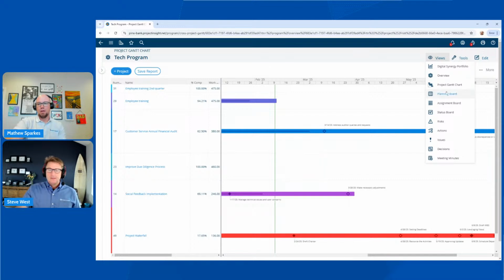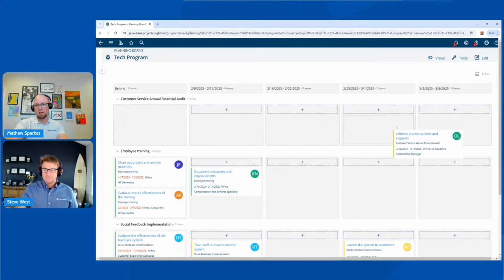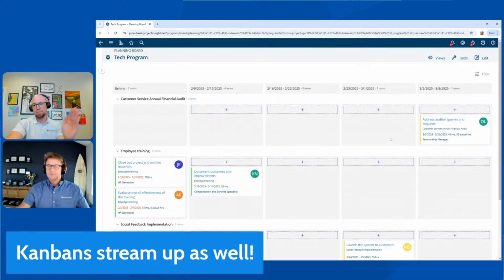That's right. This honestly is, I think, my favorite addition here on the program view, the idea that the Kanbans do stream up as well. So we have the planning, the assignment, and the status board. Now what we're looking at are the tasks associated with this customer service annual financial audit project. Just like you could on that project level, I can move these over. Any dependencies will come over automatically with them.